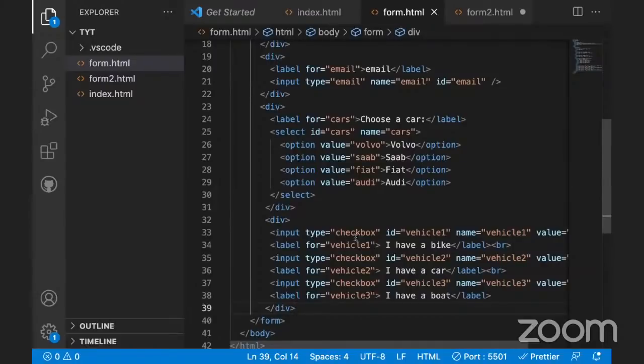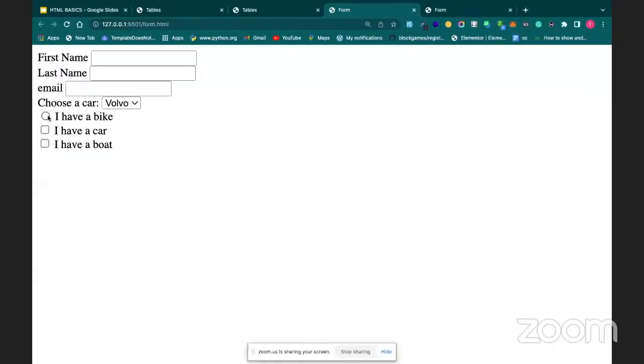Is it a radio? If I change this to a radio, it looks like a checkbox, but it's different. The difference between a radio and a checkbox is that even if I continue clicking this, I can't deselect it unless there's another option. But with a checkbox, I can deselect and select again. So when you want the user to select only one option, like gender, the best thing to use is a radio button. But when the user should select multiple options, you should use the checkbox.